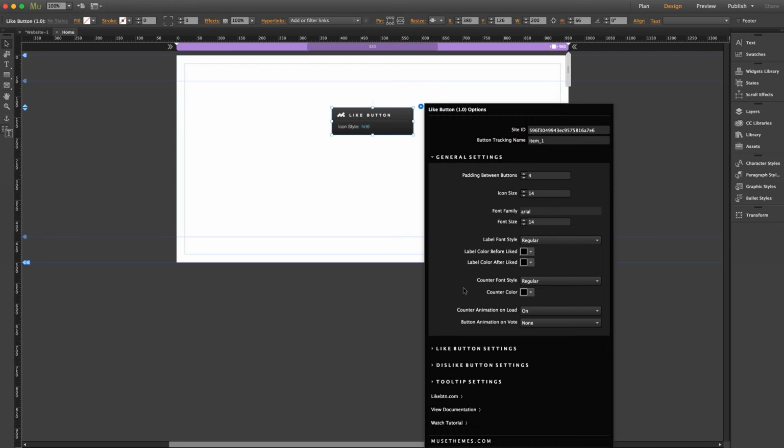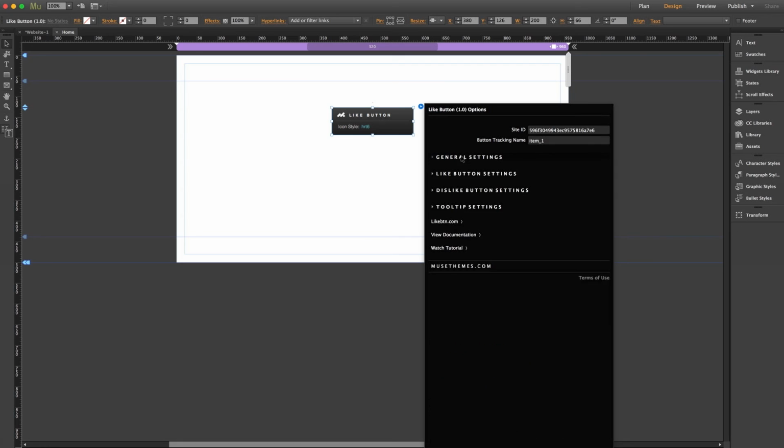And down here we have Counter Animation on Load, which you can select on or off if you want a counting up animation to occur for the numbers displaying the current vote count. And Button Animation on Vote, it's defaulting to none, but you can drop down to several various animations to select from for when the button is actually clicked. So let's jump into our like button settings.